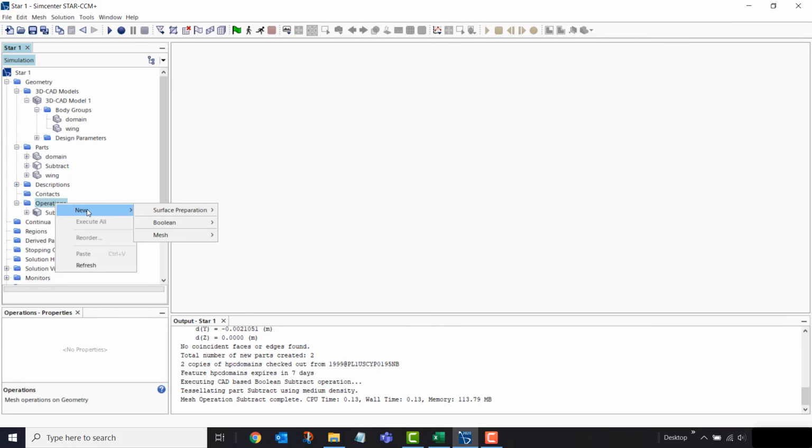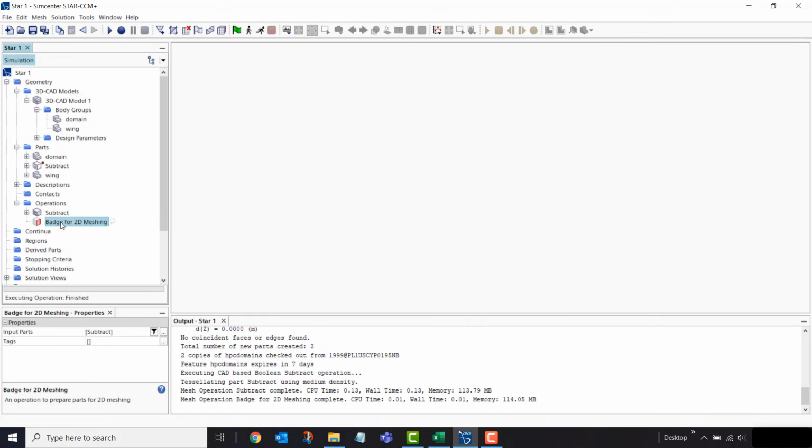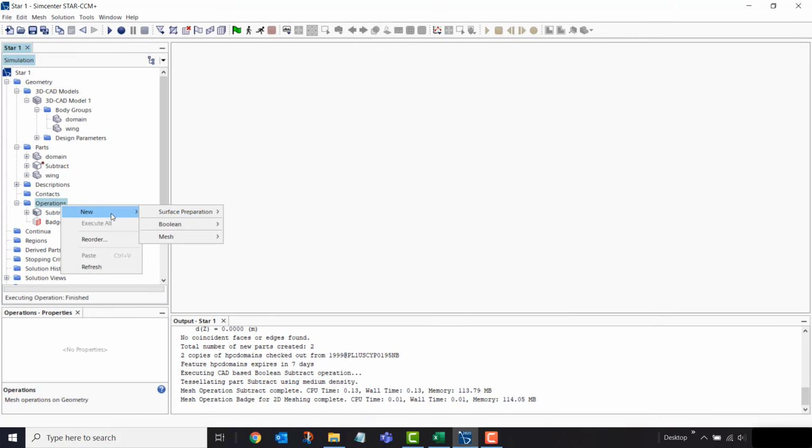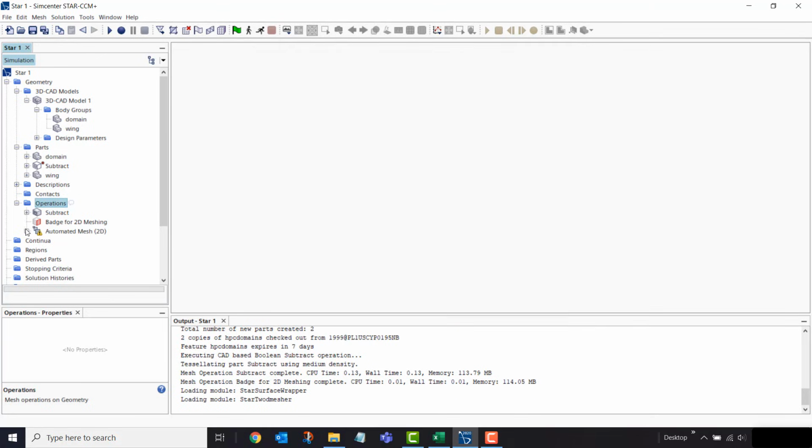Anyways, the next thing I'll do in operations is go to Mesh and Batch for 2D meshing. This basically identifies that geometry that lies on that Z is equal to 0 plane. So I'll select Subtract, tell it to execute, and hit OK. And once that's done, now I'll go back to operations again for a final time, go to Mesh and Automated Mesh 2D. I'll select the geometry, select the polygonal mesher and the prismatic layer mesher, and you'll see more on this later. And then hit OK.